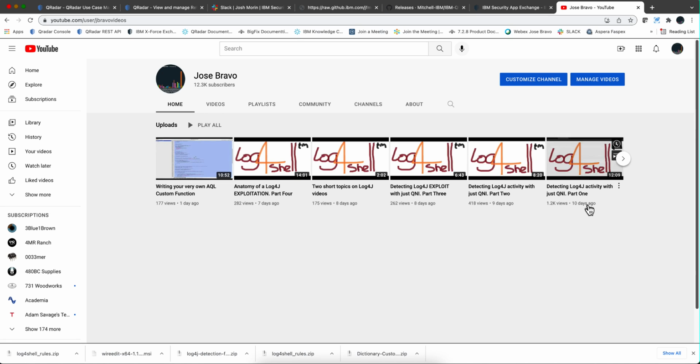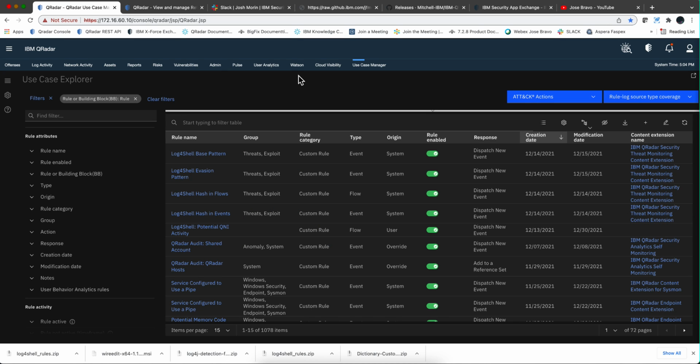In the previous videos that we have done on Log4j activity, we showed how to detect this with searches, but we never showed any rule actually working. Let's actually change that. I'm here in my use case manager, and I installed this package that was released recently.